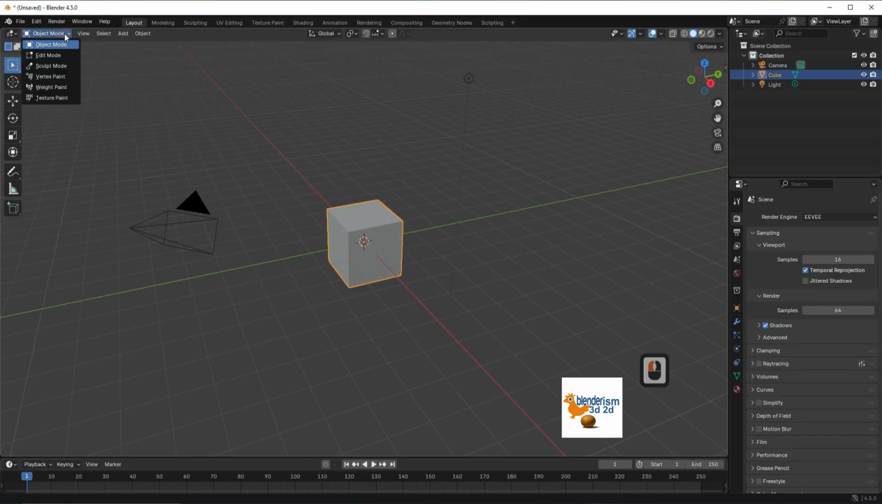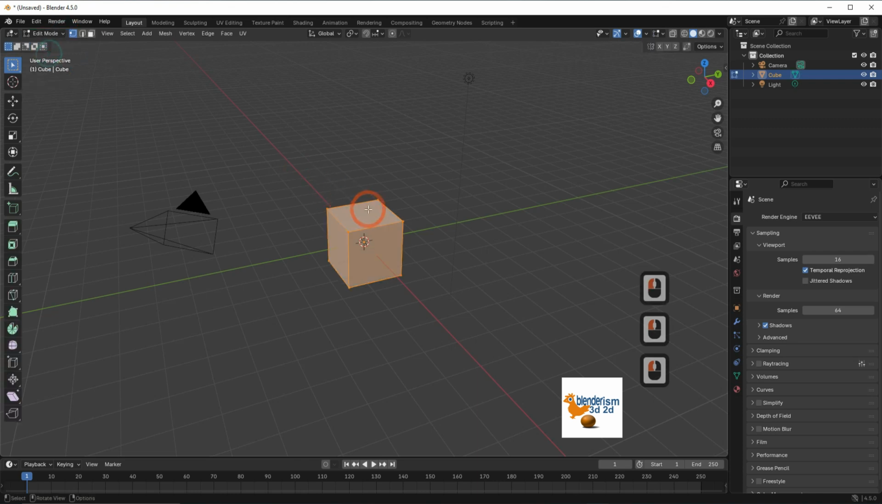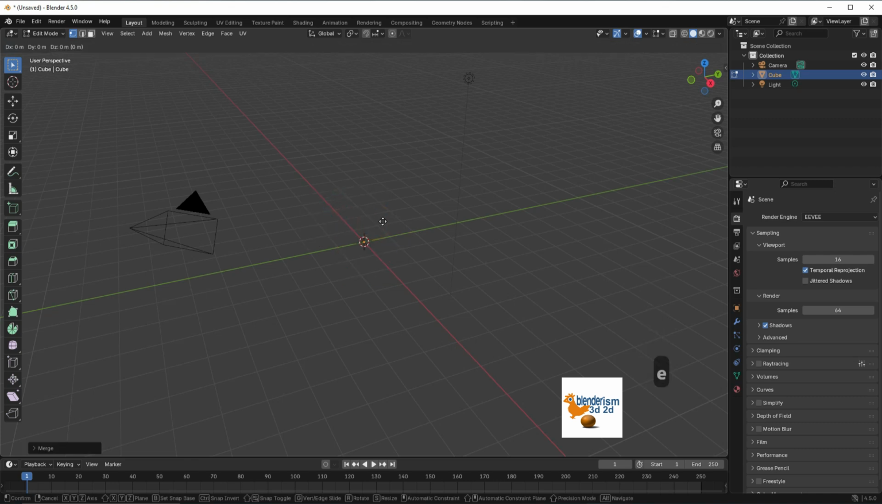Select the cube, change the mode to edit mode, press M, and from the drop-down list select its center. The cube changed to one vertex. Press E Y and extrude the vertex to be a line as shown.